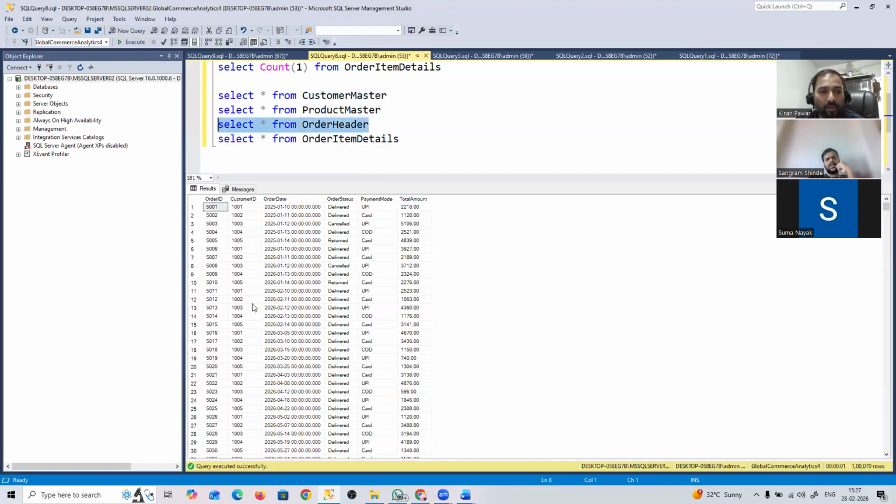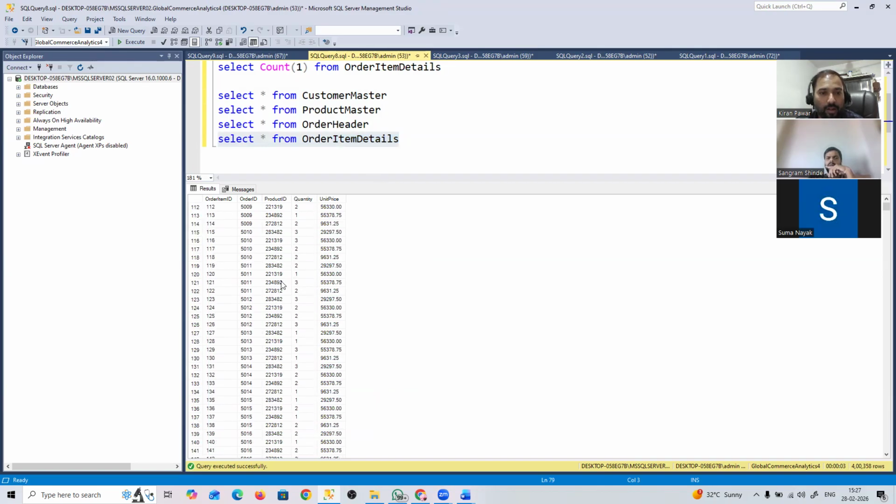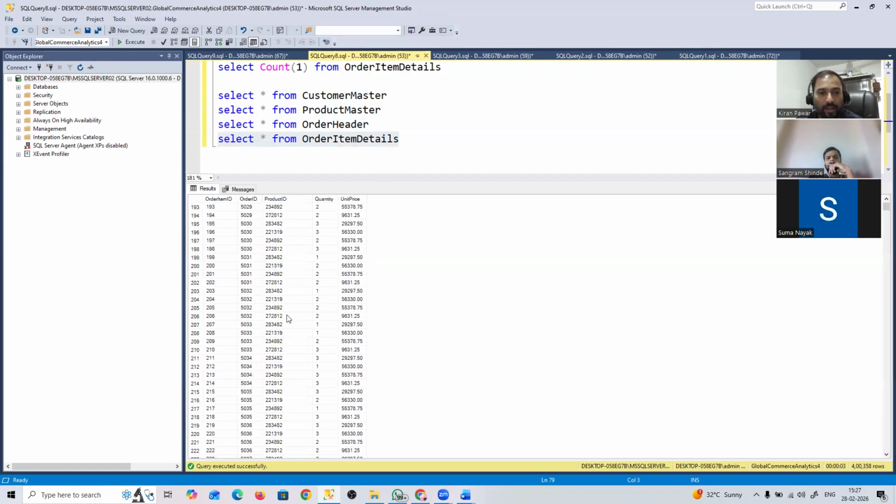So in order header, I'm looking for that customer, and I can see that the customer ID is available here. And in order details, I also want to see that the product ID should be here. So I don't see that product ID now. Here I can see this product ID, so I think this product ID is not matching. Can you see that the product ID is not matching? So that's the reason maybe we can't get the expected result set. Okay, got it.